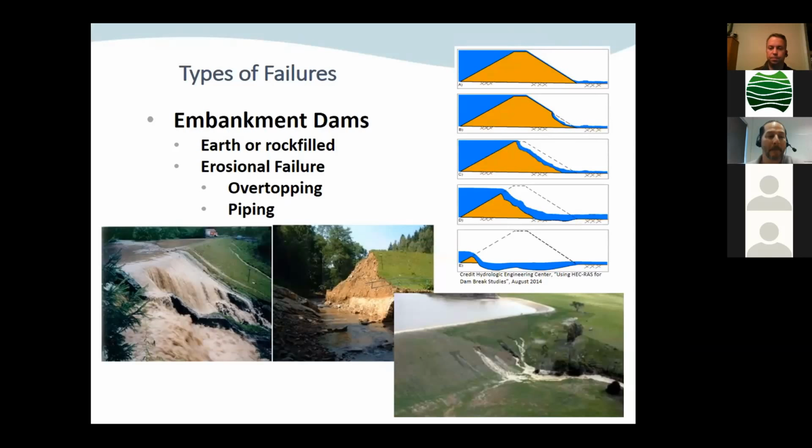Over on the top right, you can see a schematic that's provided in the HEC's Using HEC-RAS for Dam Break Studies. It shows you an example of how embankment dams typically erode. And what's interesting is when it starts to overtop, you'll first see the erosion at the toe of the dam, and it typically works its way up towards the top or towards the crest in more of a mass wasting type failure, as opposed to typical sediment transport kind of layer erosion.